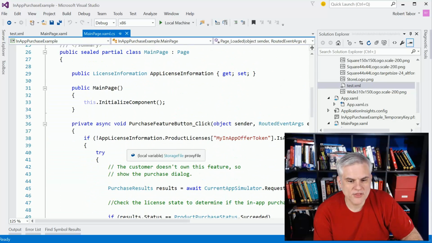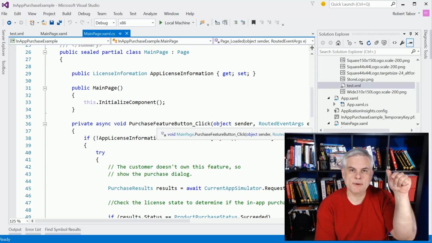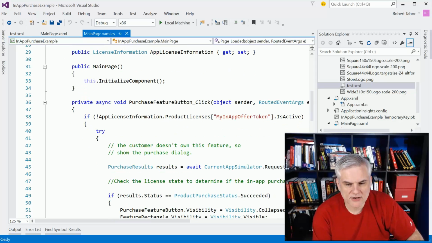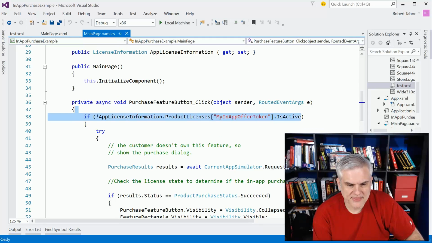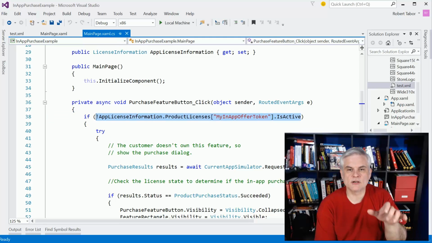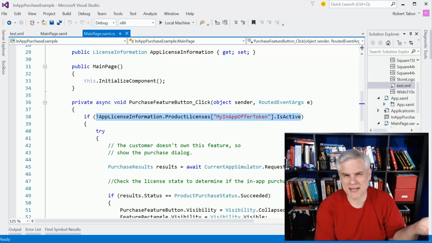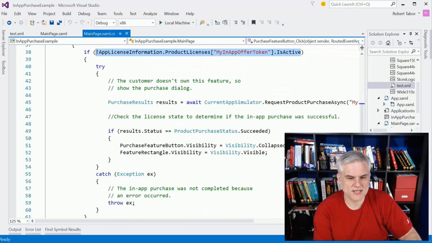All right, so then whenever the purchase button is clicked, here again we're going to ensure that that particular in-app offer token is not active. If it is active, then there's a problem with the logic in my application because it shouldn't be, right? So we would just bail out of this.